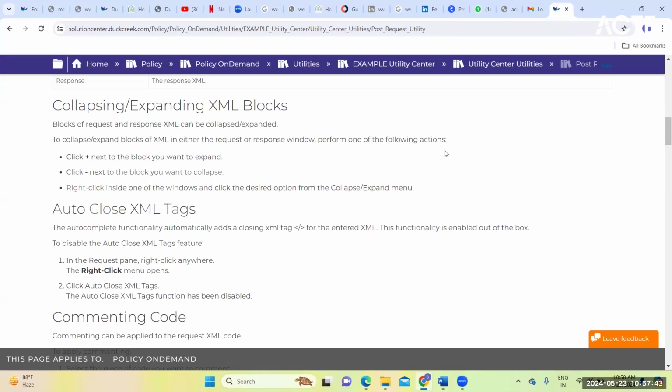For example, you have a particular screen detail. You can right click on the particular screen name and choose whether to collapse or expand from the menu. So these are the three options available to collapse or expand any of the XML detail.